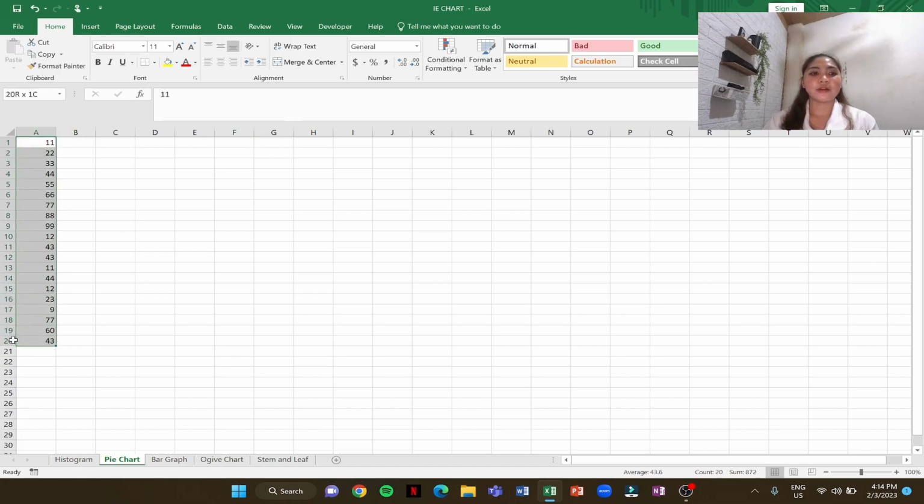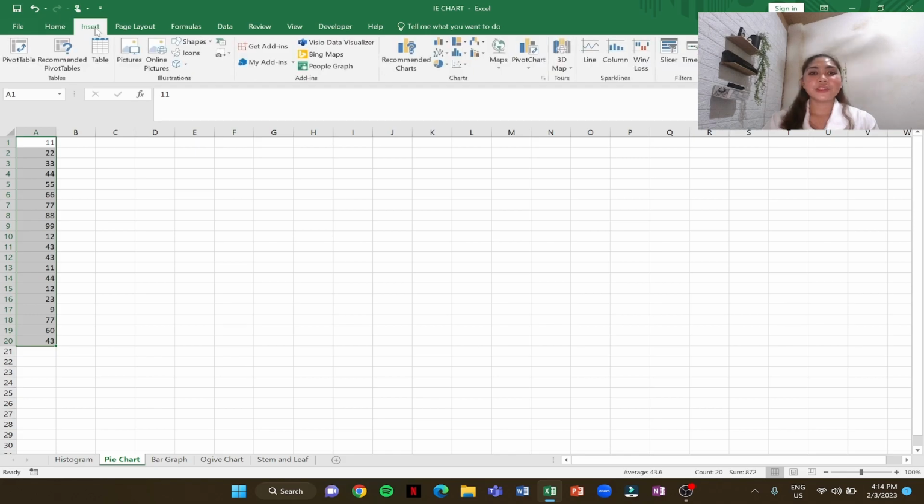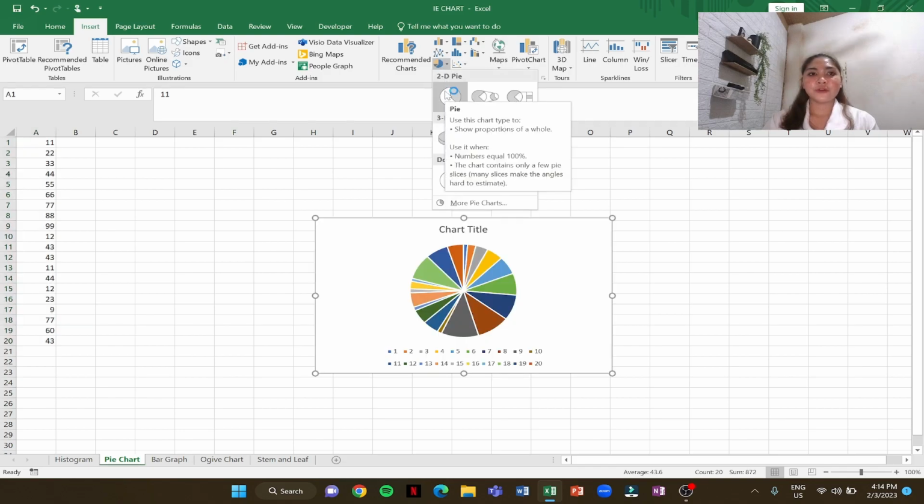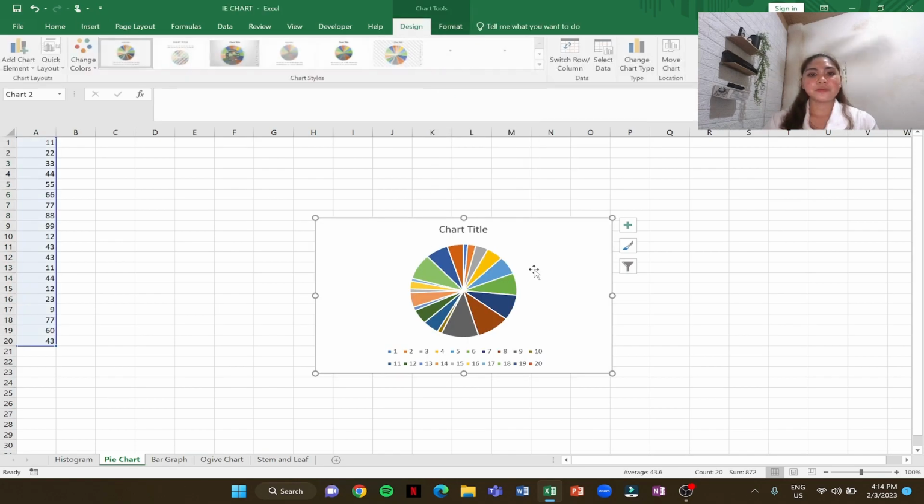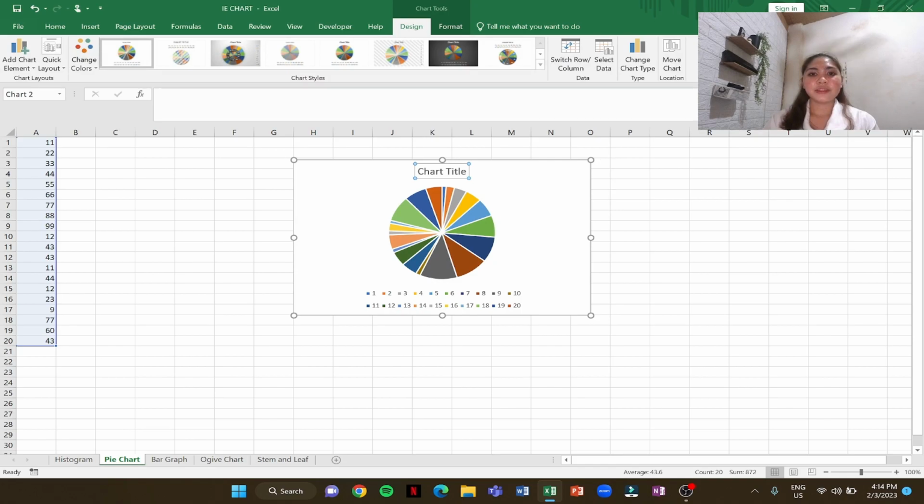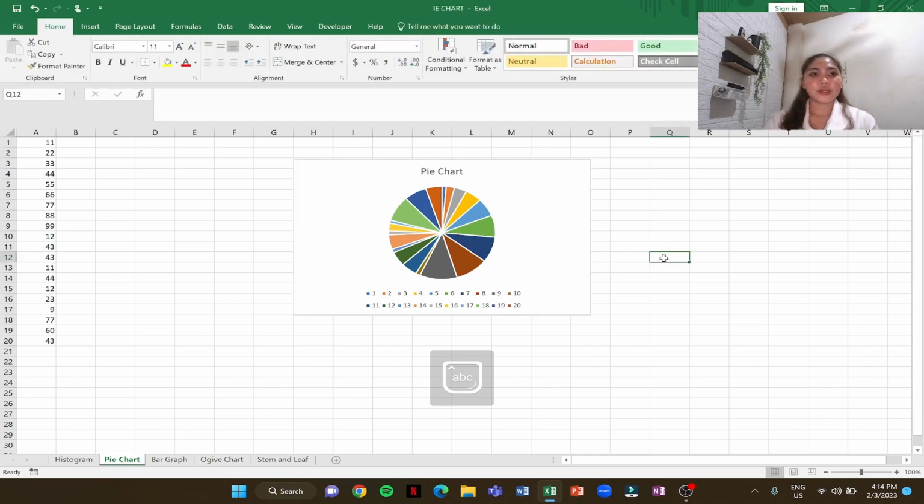Click, then drag or highlight. Go to Insert, then find Insert Pie or Donut Chart. Click, then options for pie chart will show: 2D pie and 3D pie. Select, and here you can see we just created our pie chart. So this is how we create a pie chart using Excel.